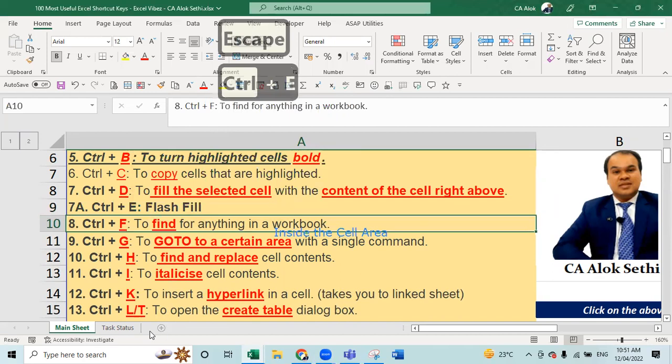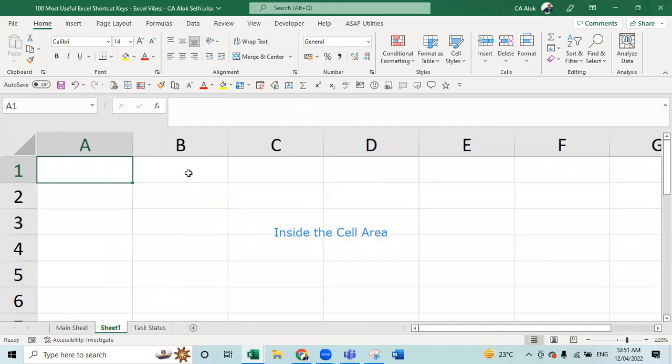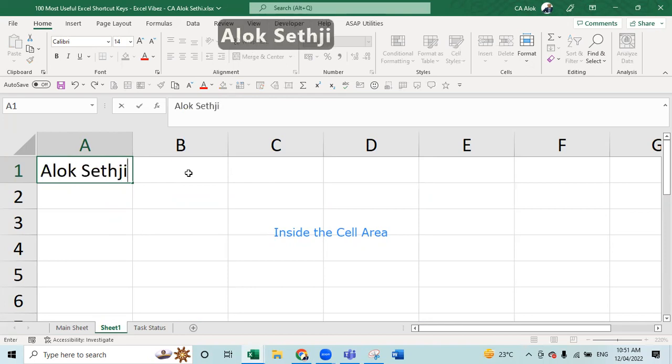Control E, I will tell you what it is, and it is the most fantastic function in Excel. Prema ma'am, do you know what is Control E? It fills data. If you do one or two entries and then do Control E, it will fill the lower section. Yes, exactly. Okay. Completely. It will be understood.